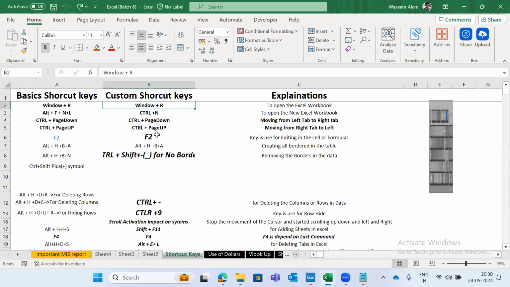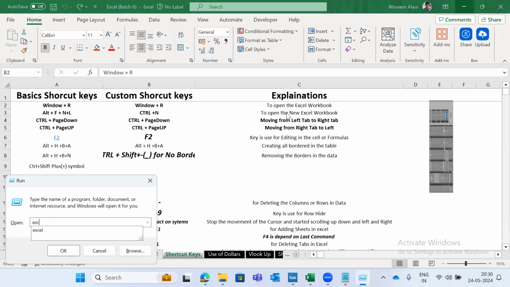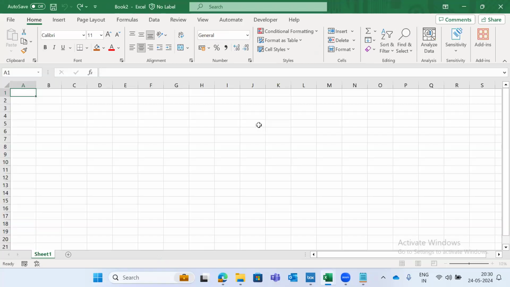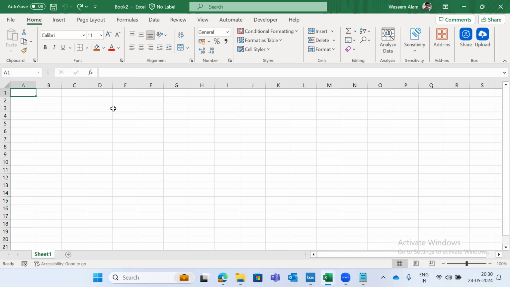Till this point, any doubt? What is the use of Windows R? How to open a new fresh Excel workbook. Guys, do you have any doubt? Windows R is used to open the Excel workbook. If I use Windows R and type Excel here and just press enter, now fresh Excel is open on your screen. Understood, guys?